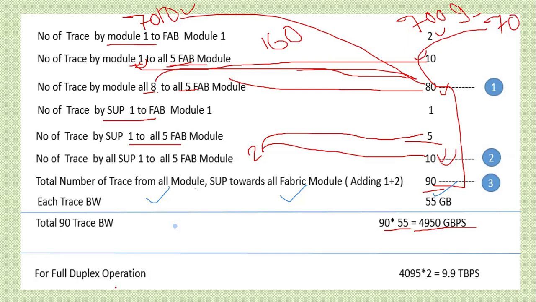And if we are talking about the full duplex, we have to multiply with the 2. So in a second, our Nexus 7010 gives this throughput. You have to calculate it, you have to use the math. And math is very simple.